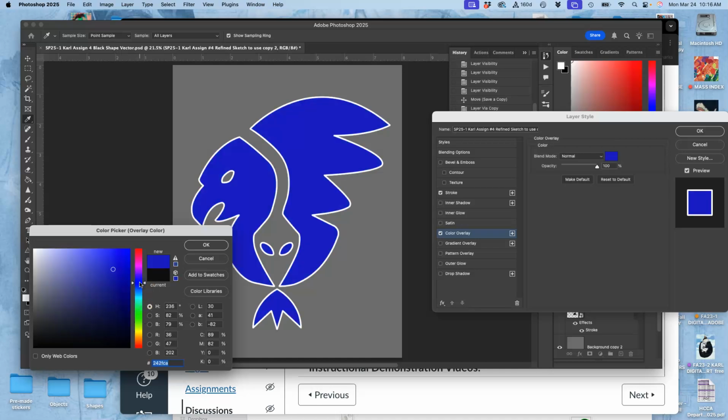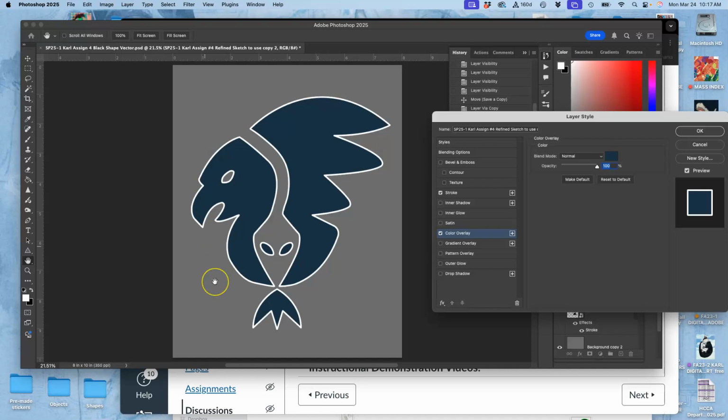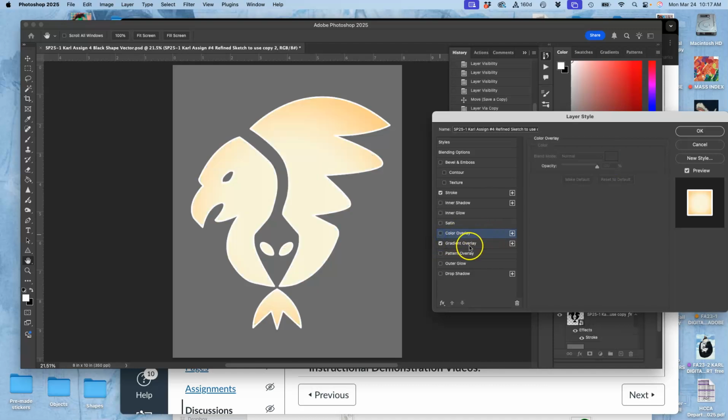So what do I want? You know, maybe I want a blue, maybe I want a darker blue. Maybe I want a slightly grayer, darker blue. Maybe like that. And that could be a color variation. But if I want to do more with it, I can try a gradient instead of a color overlay.